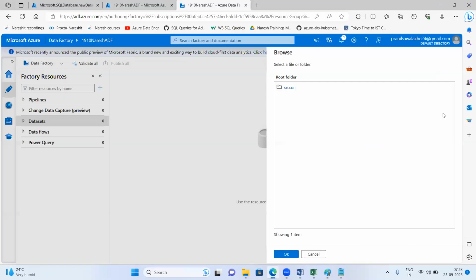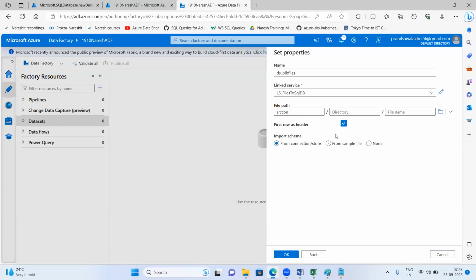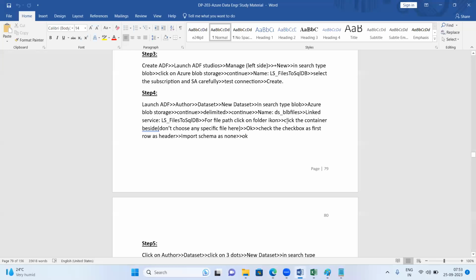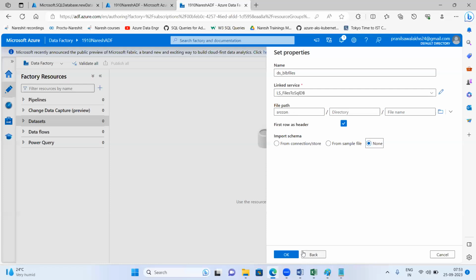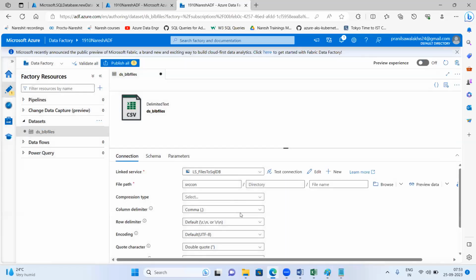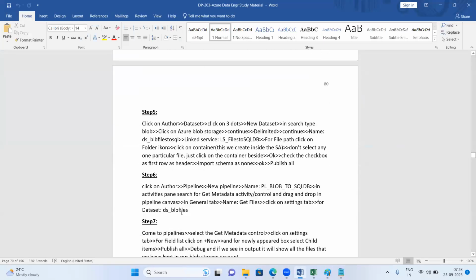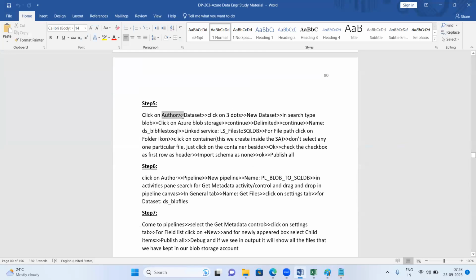Click on this one. First row as header, import schema as none, and then say okay. Fine.